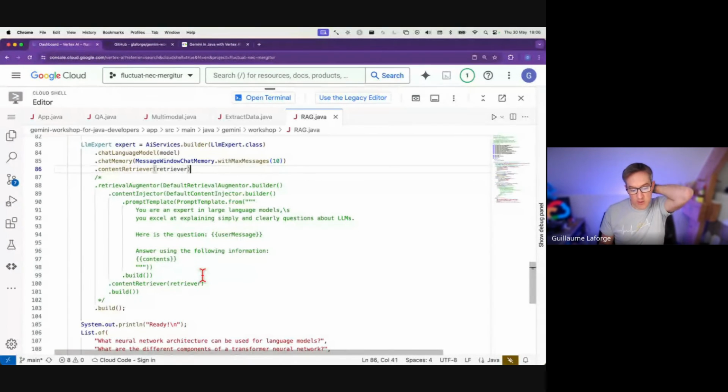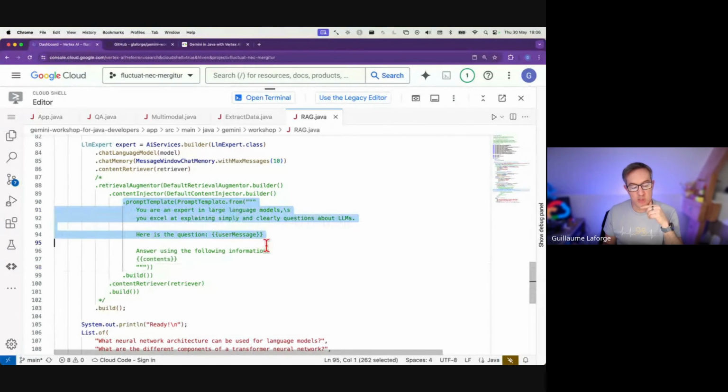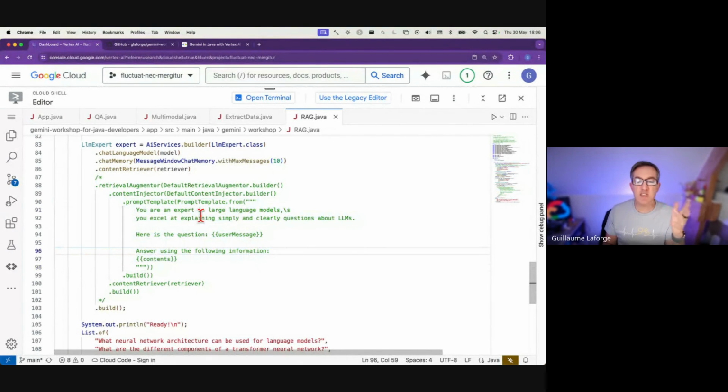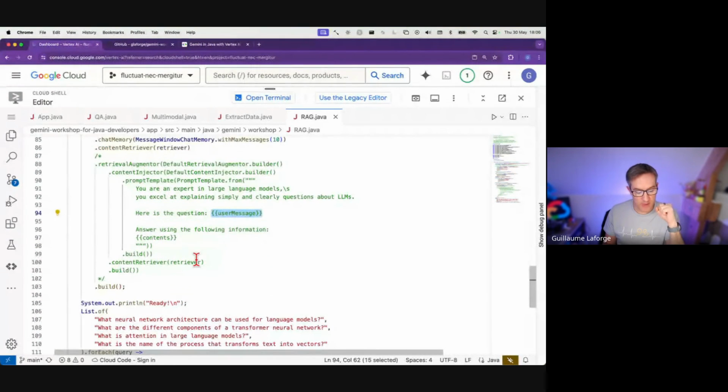And potentially you can further tweak things. So here I'm using the default prompt template that comes with LangChain4J, but I could define my own custom prompt. And this is a similar prompt to what LangChain4J uses by default, but here I'm saying, you're an expert in large language models, you explain things clearly, etc. So here's the user question, and it's a prompt template, so it's going to be replaced by the user question. And answer using the following information.